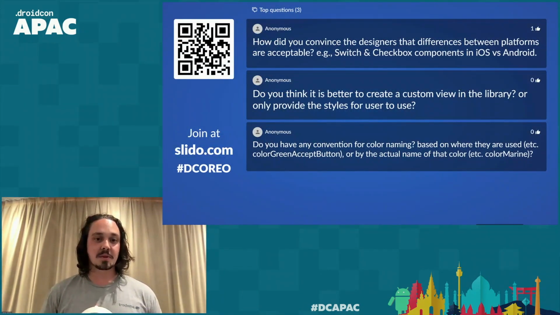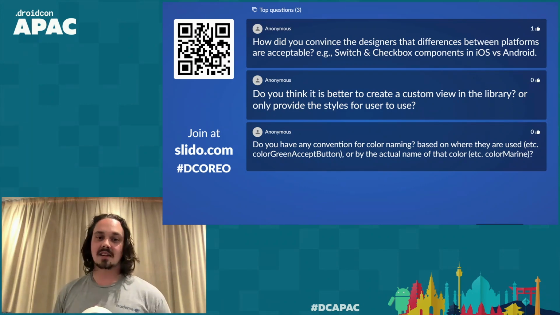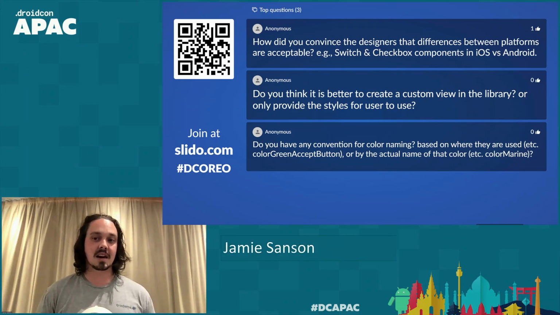Awesome. We have a few questions on Slido already. I'll kick straight into the first one. So, how did you convince the designers that differences between platforms are acceptable, e.g. switch and checkbox components in iOS versus Android?